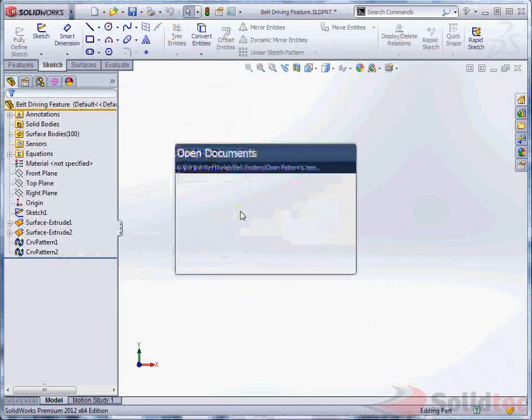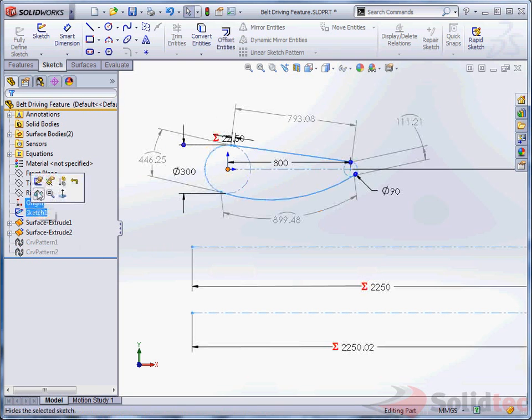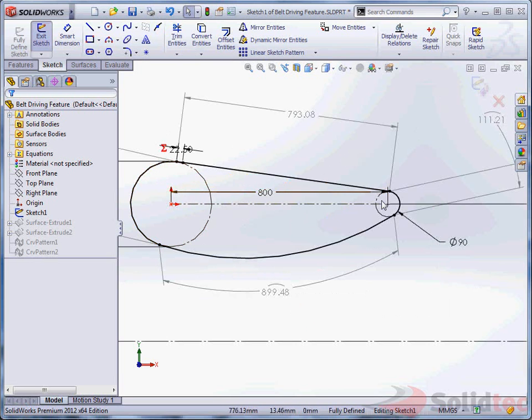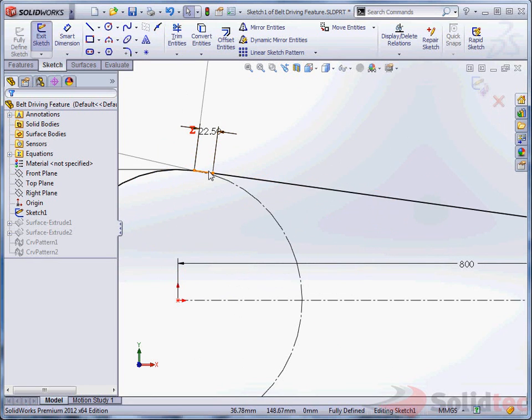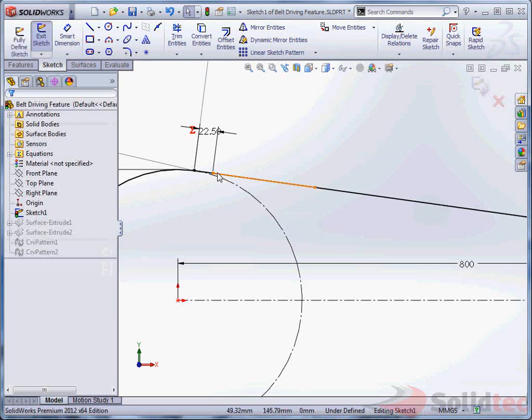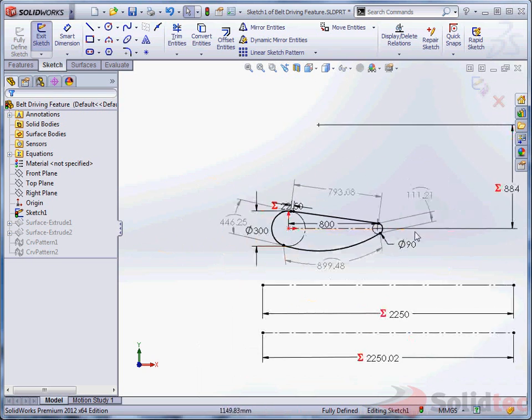Okay, so we're going to start with a part. What I've got in this part is a really simple sketch to start with. Well, not that simple, but simple enough. This shows my two sprockets. I have a straight line at the top. I've added a split entities feature in here to make sure that I end up with another point here. And I've done a number of equations, so this controls the size of my sketch, and I can tweak my variables.